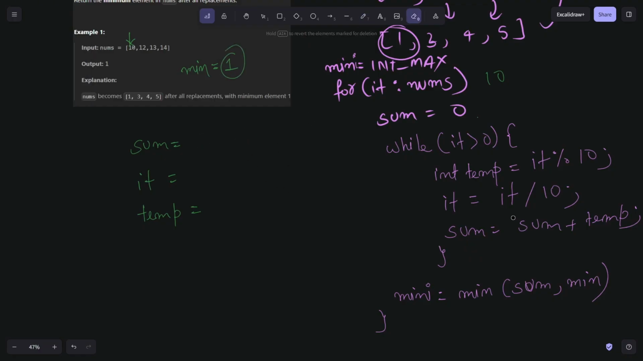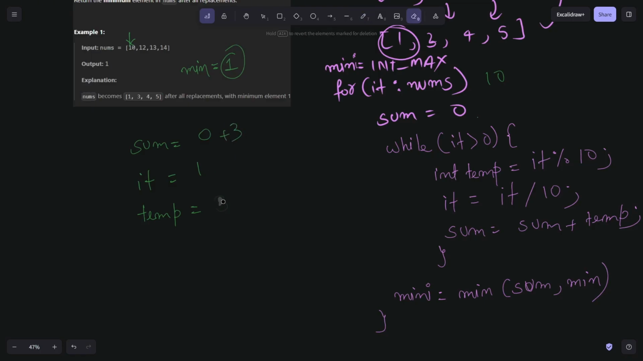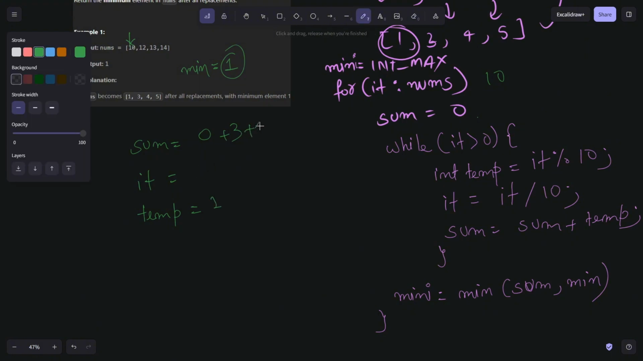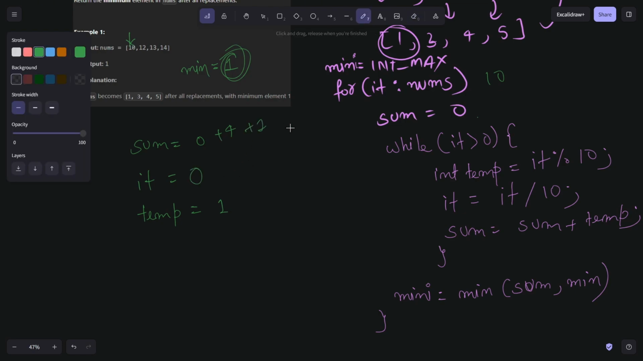Now similarly, if we do it for 13, we extract the last digit, add it, and remove it, and again extract the last digit, remove it and add it, so it becomes 4, and 1 is less than 4, so minimum again becomes 1. And now for the last item, 14, extract the last digit 4 and divide by 10, I mean remove the last digit and add 4, 0 plus 4. Now extract the last digit into temp, that is 1, and divide it by 10, that becomes 0, and again add the temp, so that becomes 5, and minimum of 1 comma 1 comma 5 again becomes 1. So at the end we have to return the answer, return minimum.